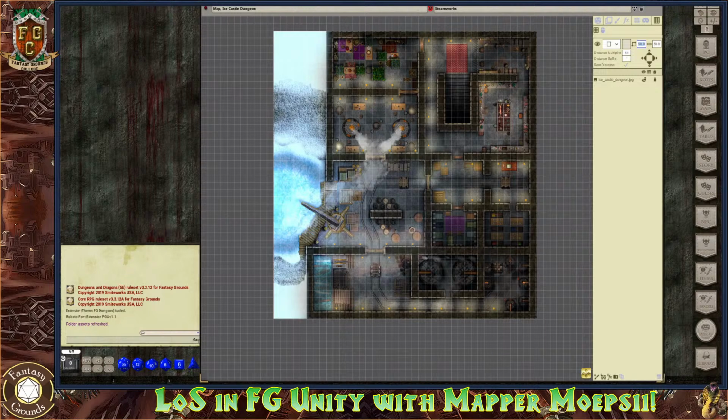Yeah, 5 or 6 years. That sounds right, Carl. All right, so Carl, this map was actually made by Moepsii here. He's a community member in Fantasy Grounds College for a couple years. He makes some pretty decent maps.